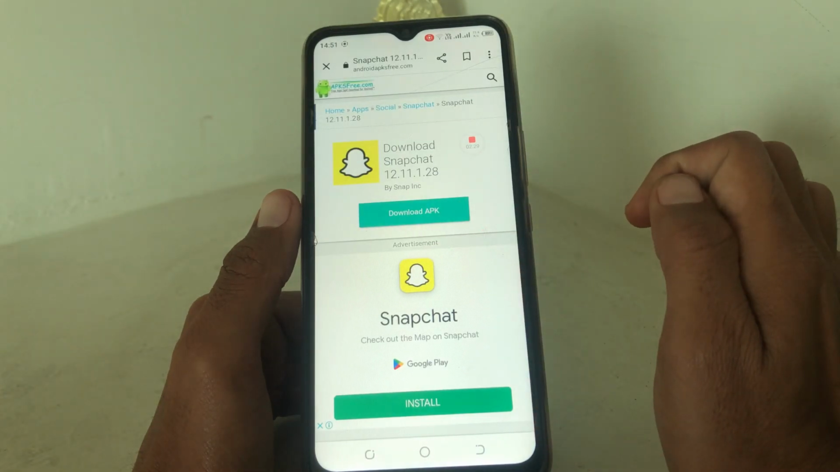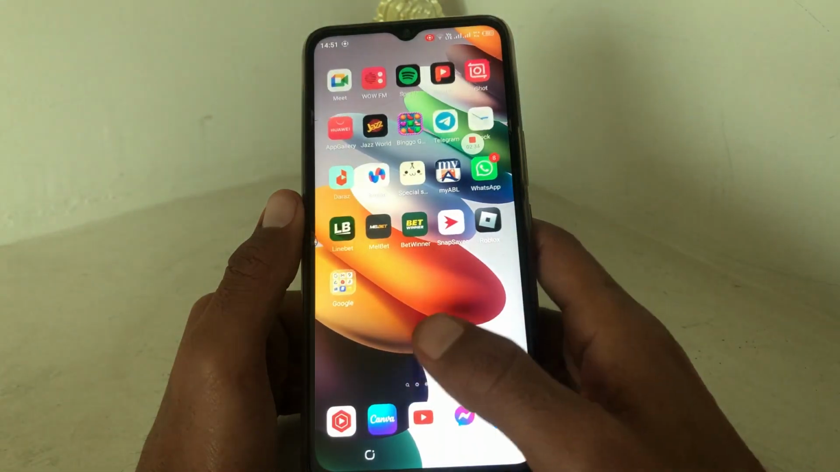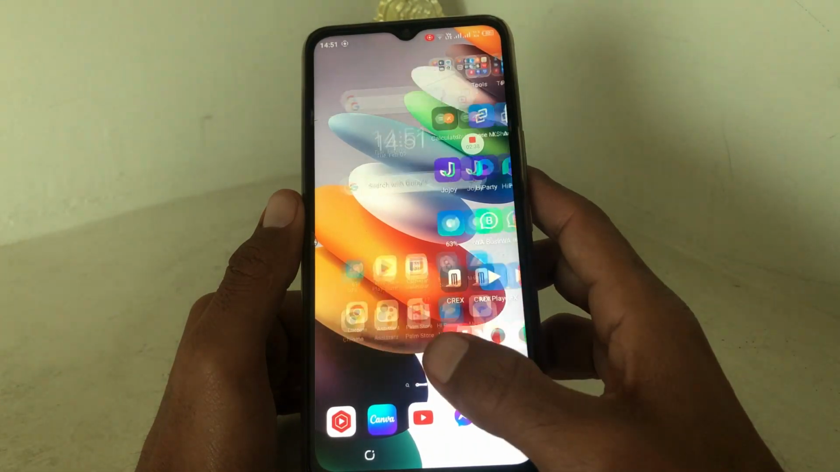Download this app from here. After that you have to uninstall your previous Snapchat app. So after that your problem will be fixed.